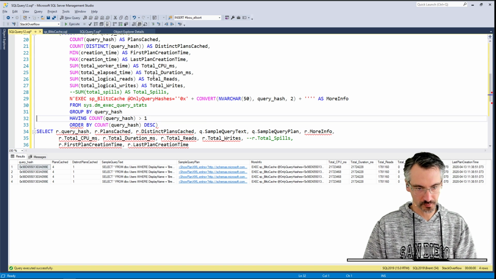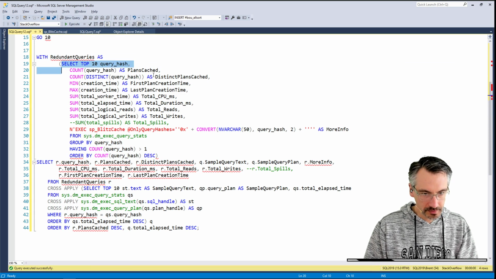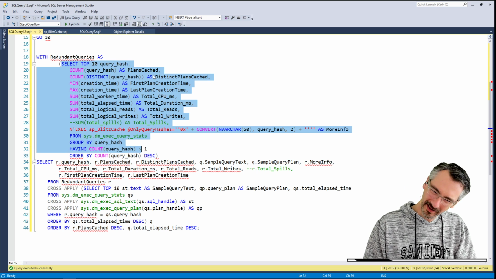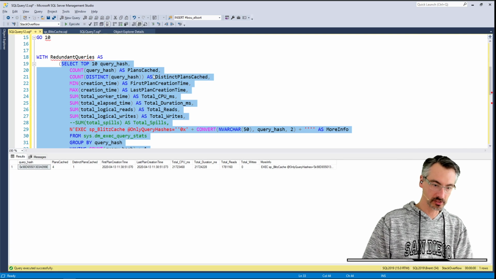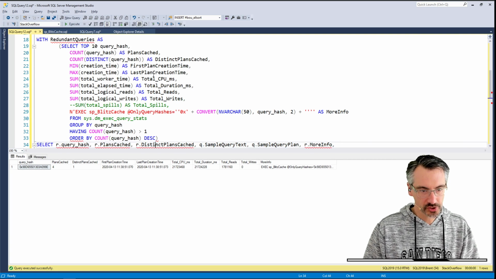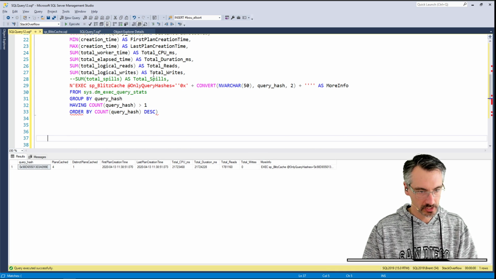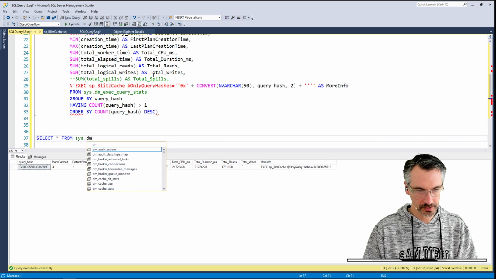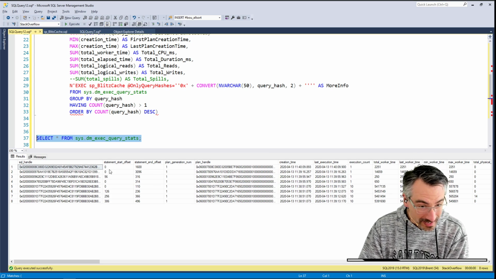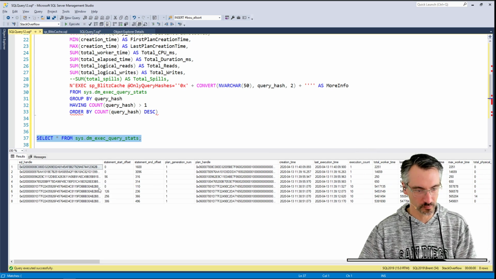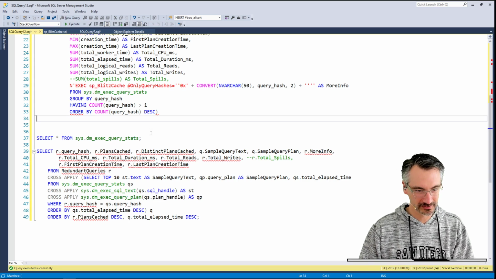Let's go run the first part, the outside part of the CTE first. Go get me the top 10 queries that have more than one query. How the hell do they have more than one query hash? Let's go see. I don't think the SQL handle is in sys.dm_exec_query_stats. SELECT * FROM sys.dm_exec_query_stats. I don't think, oh, it is. Oh, beautiful. And there's our culprit. They all have the same SQL handle. This is going to be easier than I thought.